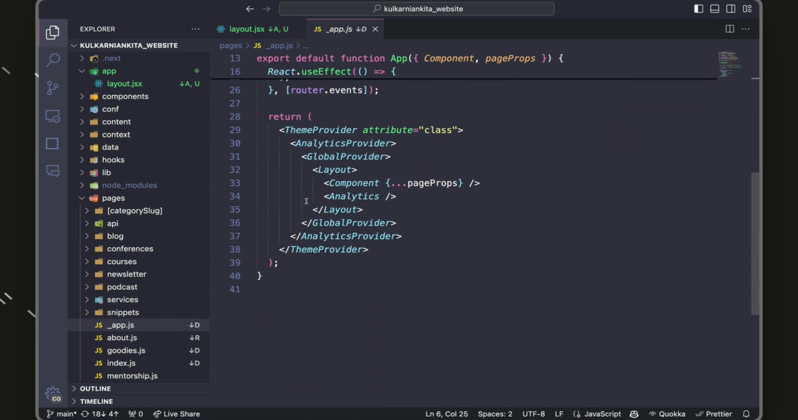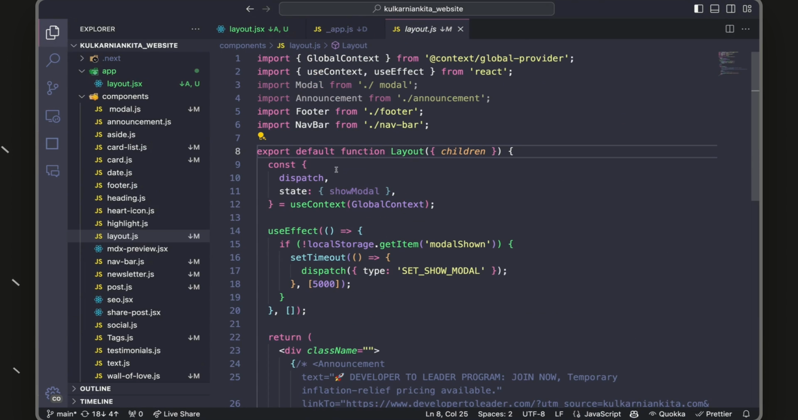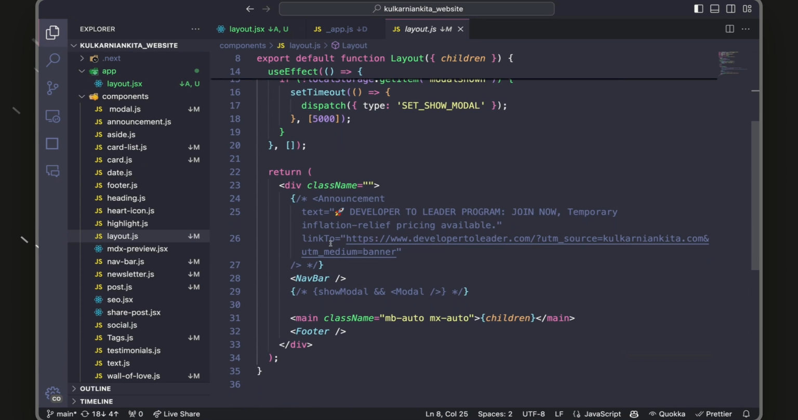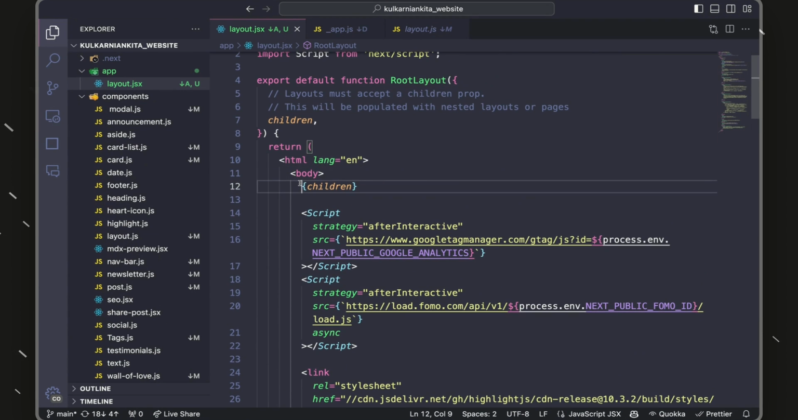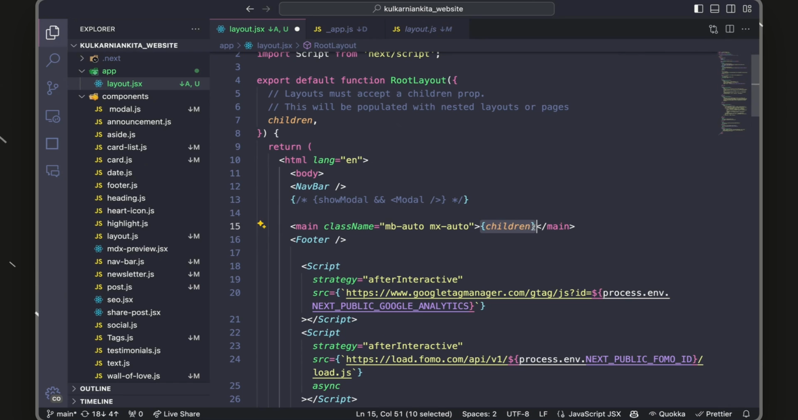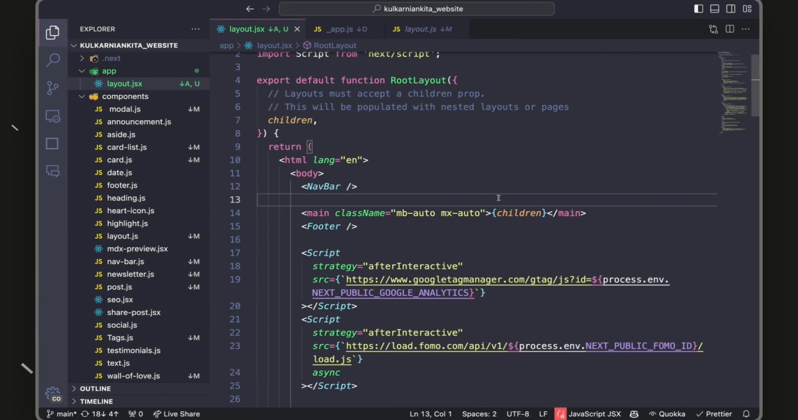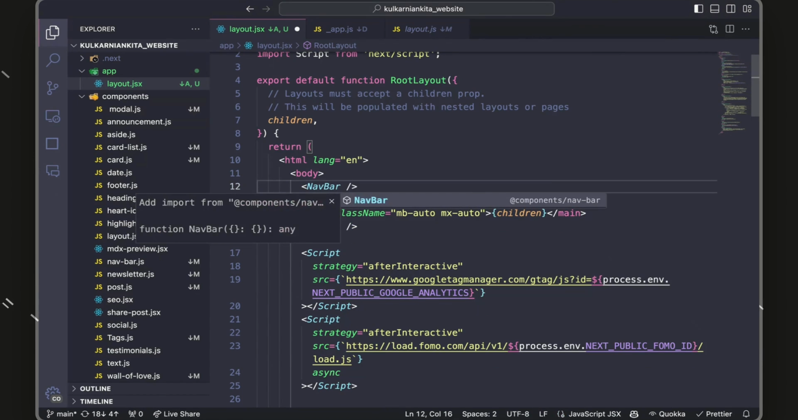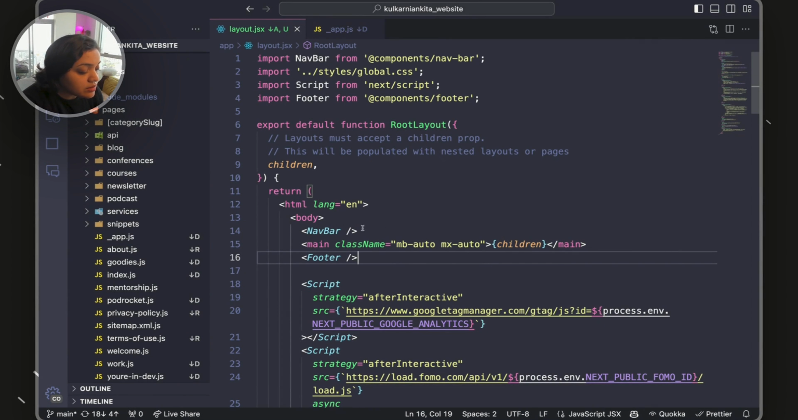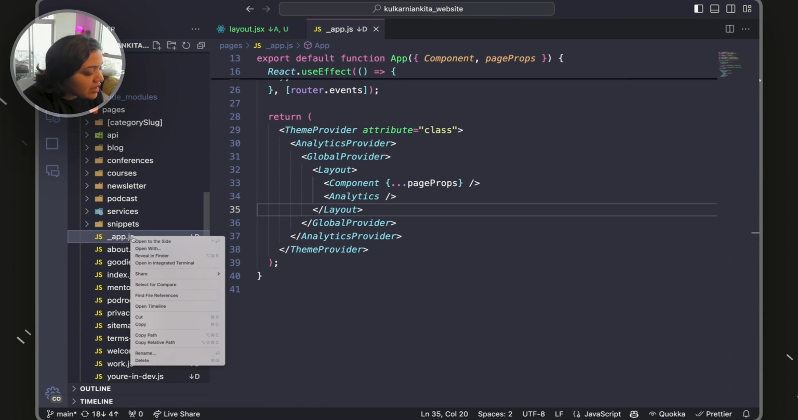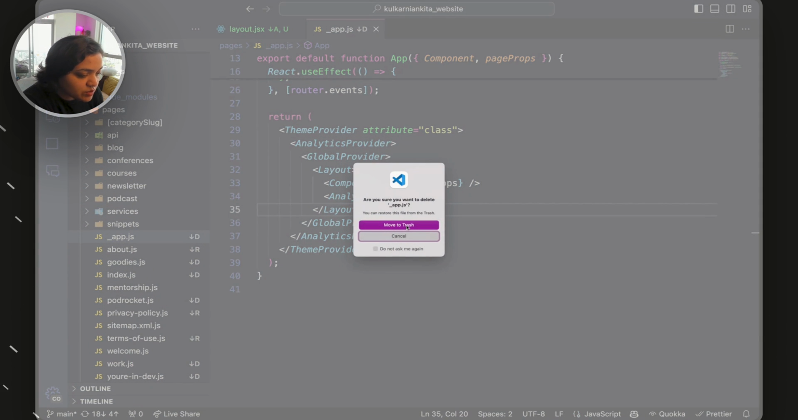Then we are going to focus on this component that I have called layout. And this component has navbar, main, and footer. So we're just going to copy this and move that to the app, move that to the root layout. Now, instead of children, we're going to paste this because children is already copied from the previous component. And let's import navbar and let's also import footer. Now, our root layout is looking pretty good. We can safely now delete underscore app.js file as well.